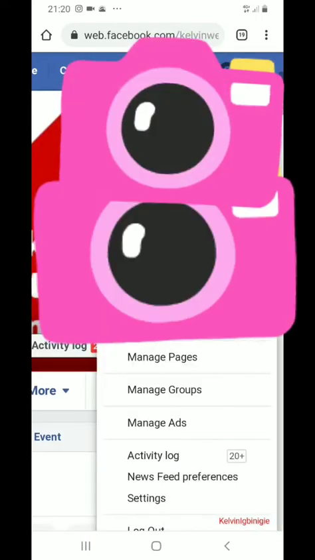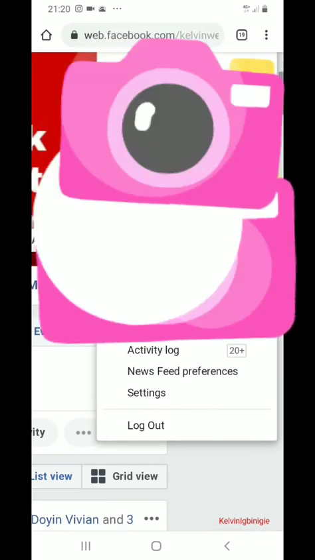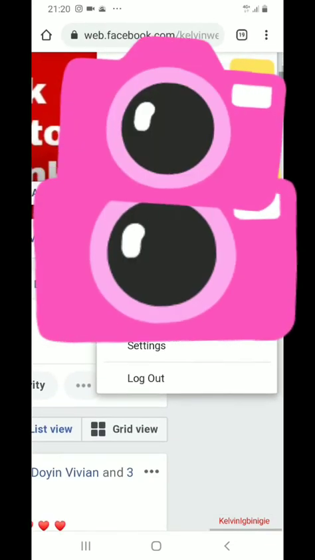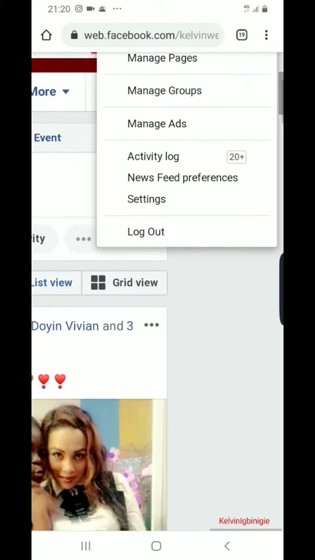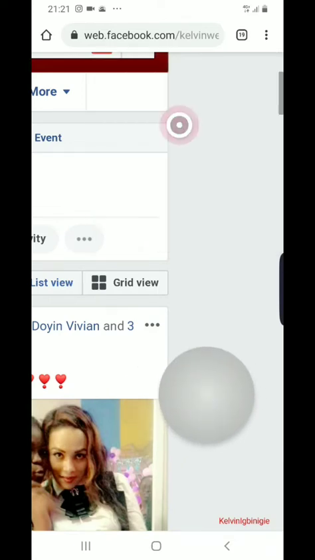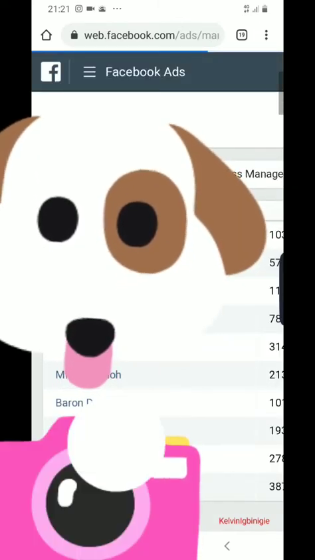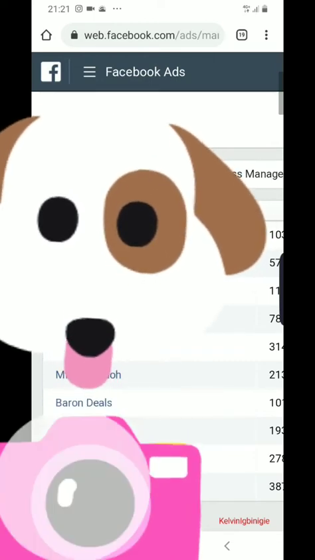All right, here we go. You can see all of this stuff right here. We want to click on, where is it, Manage Ads. Yeah, you can see Manage Ads right here. So I'm going to click on Manage Ads. Just click on it. It's going to load your advert manager. I have a lot of advert accounts right here. I'm going to click on the one I want to use, Baron Deals.